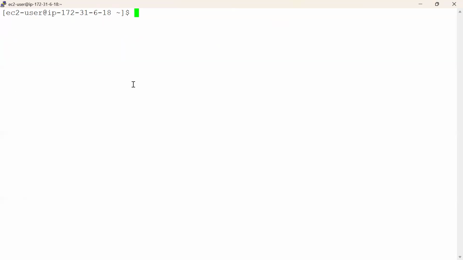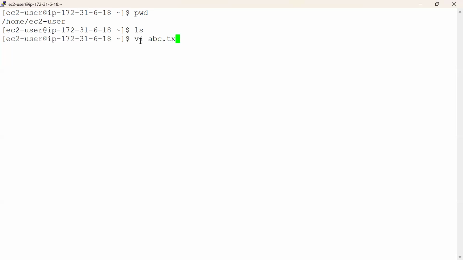Now see, we are currently in the EC2-user directory, and this is the home directory of the user. Let me do ls. Now see, nothing is there. That means this EC2-user directory has no directories, no files. It is empty. Now we want to create some file. So we use vi and abc.txt. If you use this, what happens? It creates a new file, and at the same time, we will be able to write some content within this file. So if I hit enter, now see what happened.